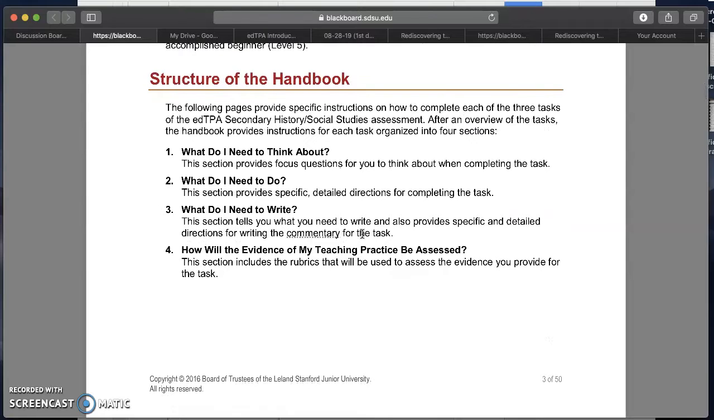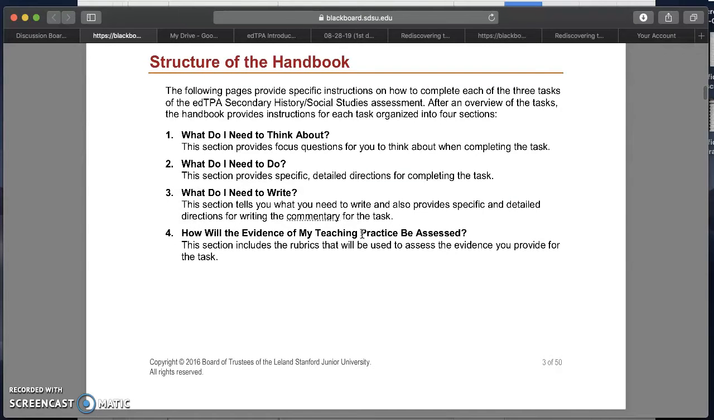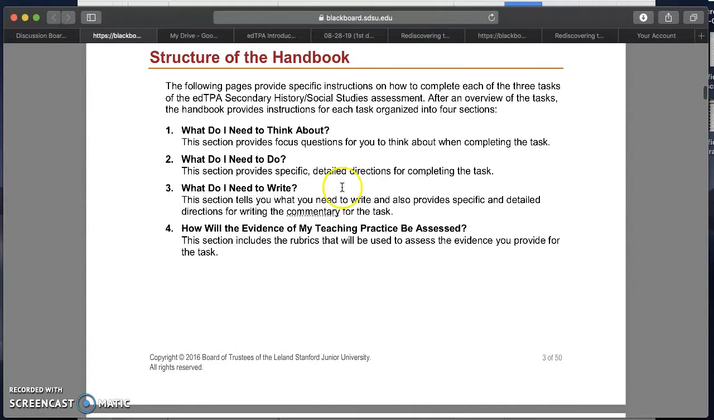Next, the introduction goes into the structure of the handbook. So what's going to be throughout this whole edTPA handbook. So what do I need to think about? What do I need to do? What do I need to write? And then how will the evidence of my teaching practice be assessed?